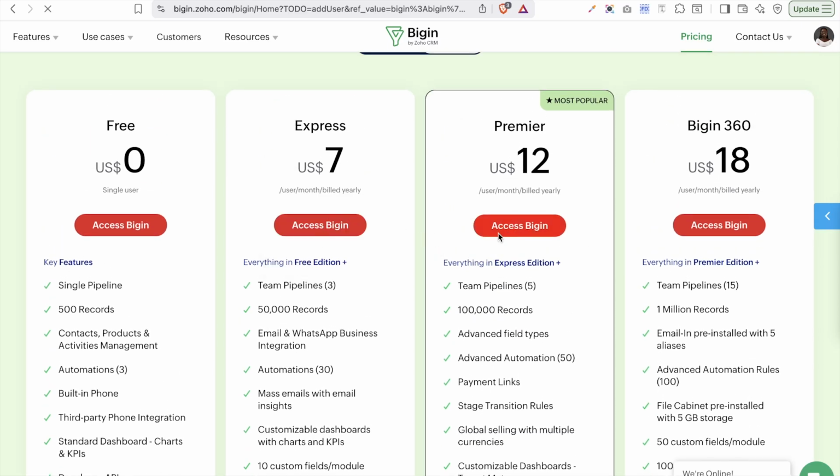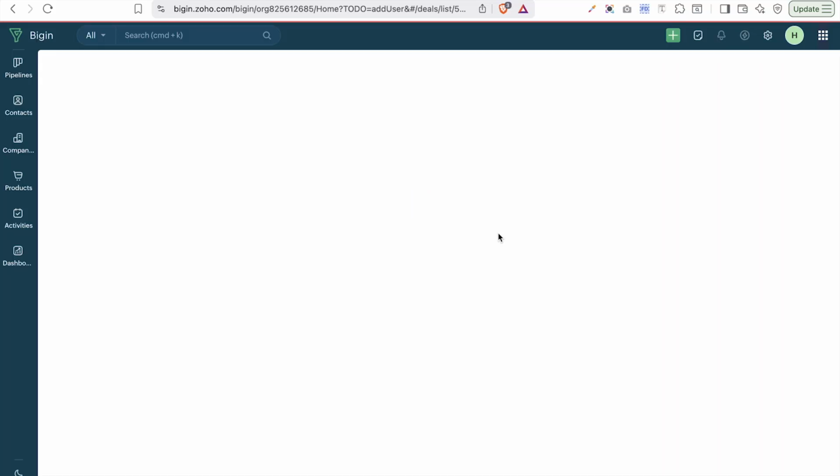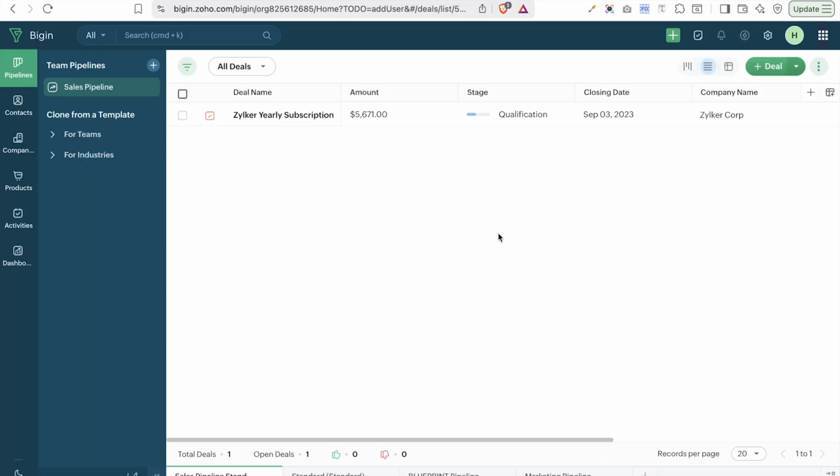So when you click on Access Bigin, it should take you to your Bigin account if you have your account already. But if you do not, it should take you to the page where you put in your email and your details to sign up. So once you have signed up and you get into Bigin, you will be prompted to put in your organization details like your company name, your industry, and so on. When you fill those in, Zoho Bigin can then personalize your workspace.